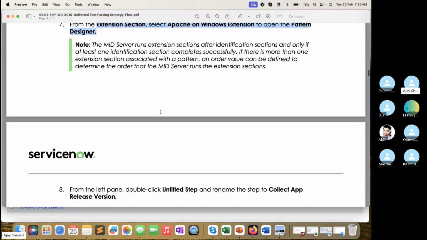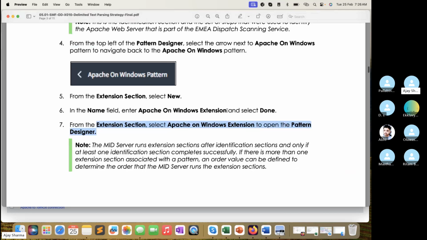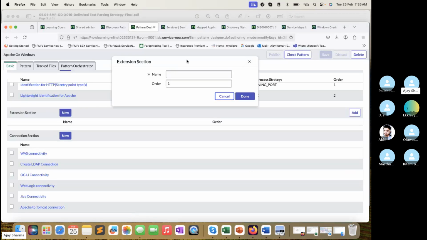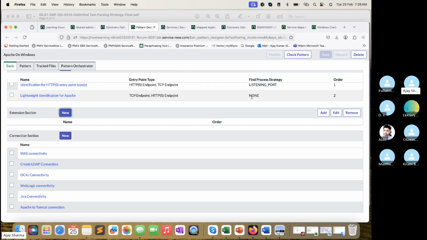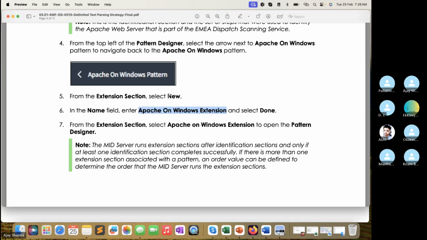So now they are going to open that. I think let's do this one. It's not a big deal. Apache on Windows. Let's create this one. This is done. Let's open this.